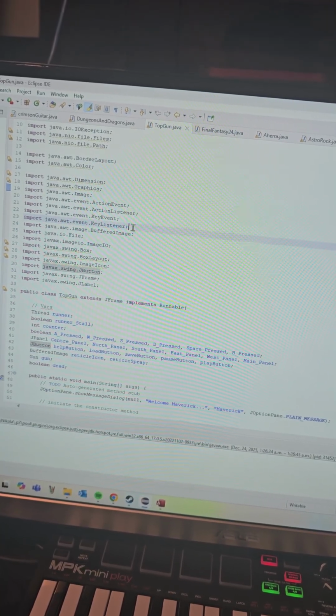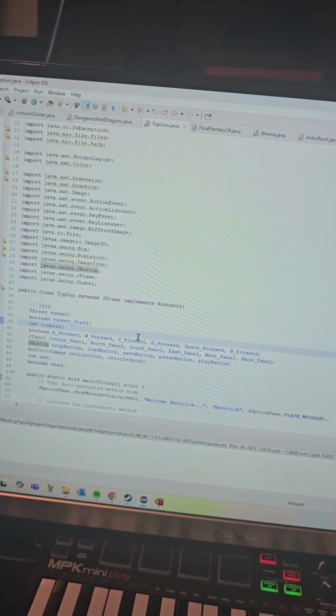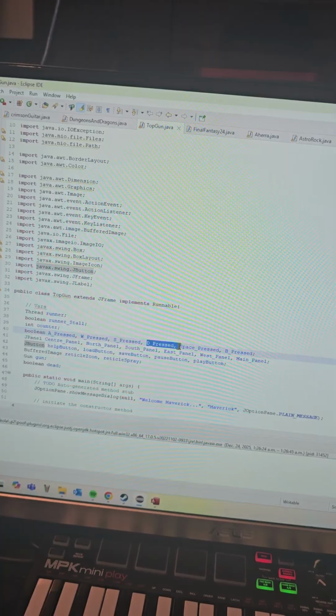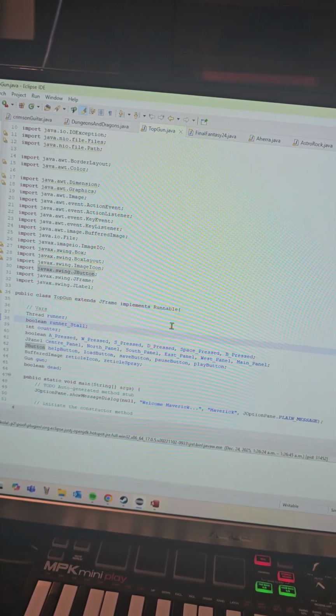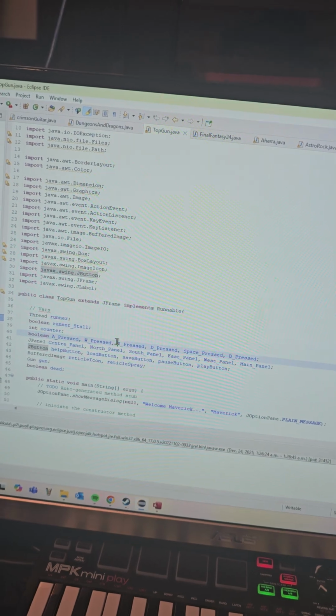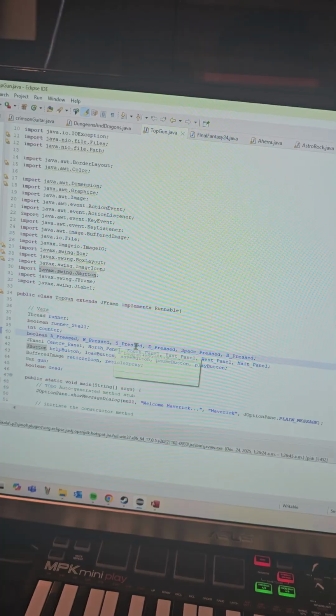Now for the key listener, same thing. If the key code was 1105, then D is pressed. If the key code was 333, then I'm going to turn this Boolean S pressed to be true.